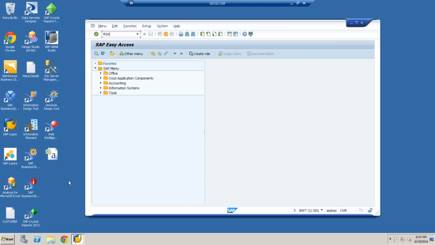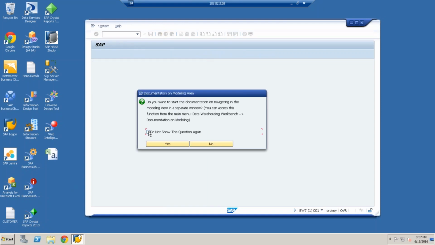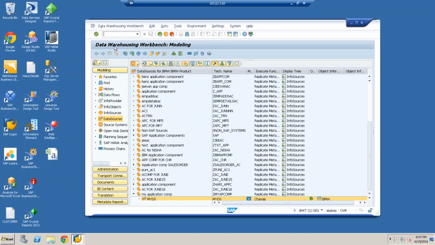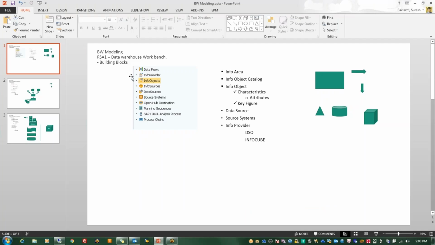Let me go to this RSA1 transaction code. If you enter this transaction code, now we are in the data warehousing workbench. Here I can see different artifacts like data flows, info providers, info cubes, info sources, data sources, all these things within my model space. Before going to this, we need to understand what the hierarchies are.